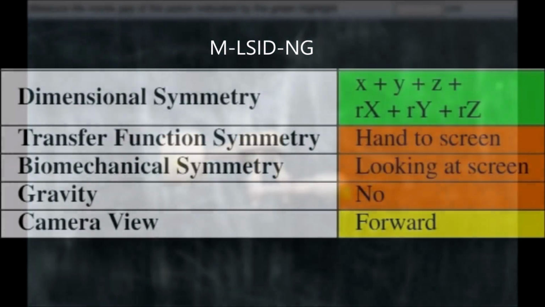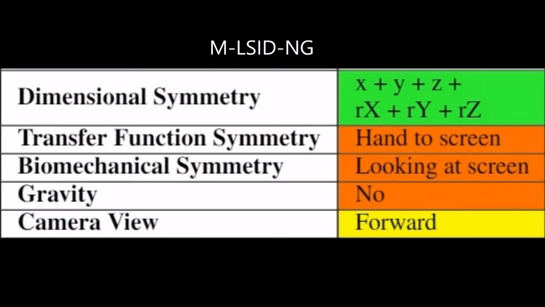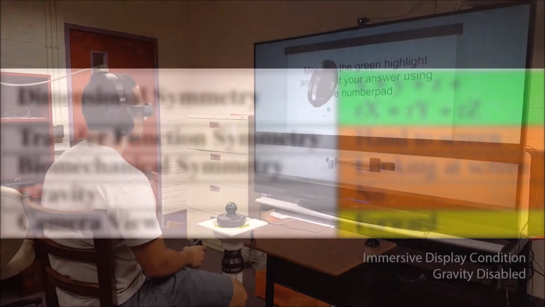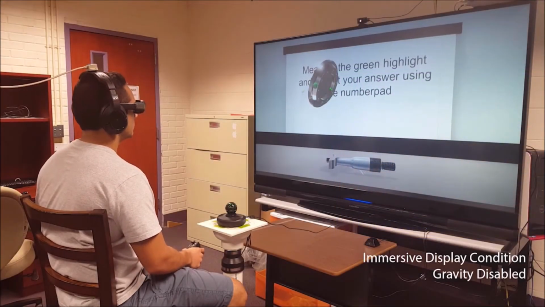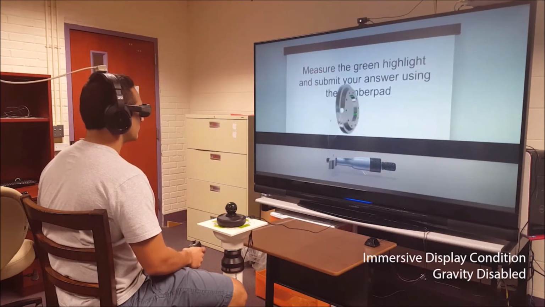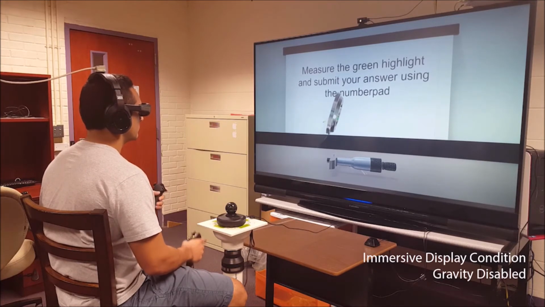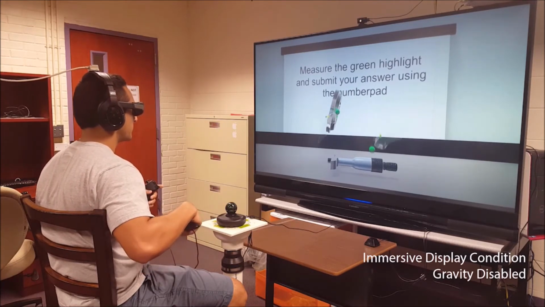The medium-fidelity large-screen immersive display no-gravity condition utilizes a head-tracked large-screen immersive display along with 6 degrees of freedom interactions. Collision physics was improved in this condition and gravity was disabled to try and mitigate some of the usability issues.